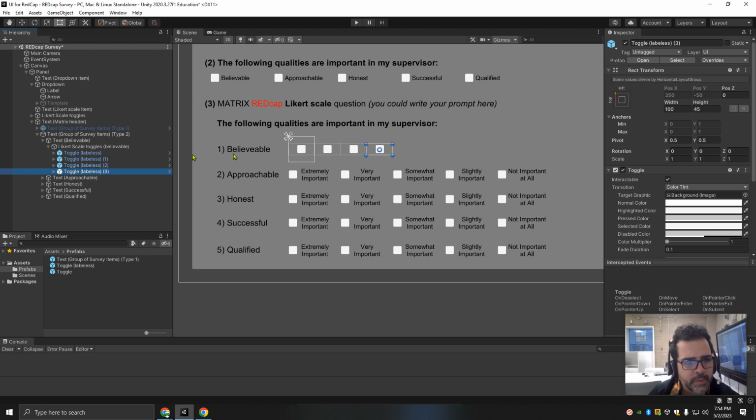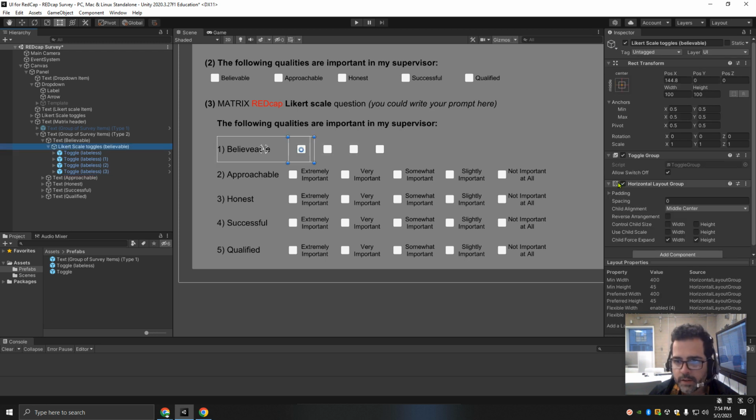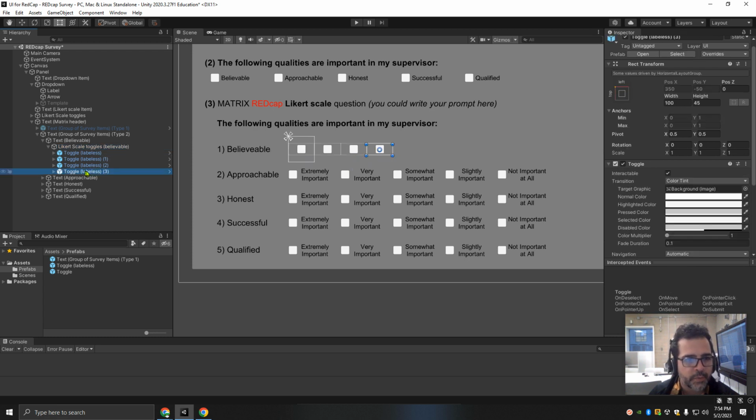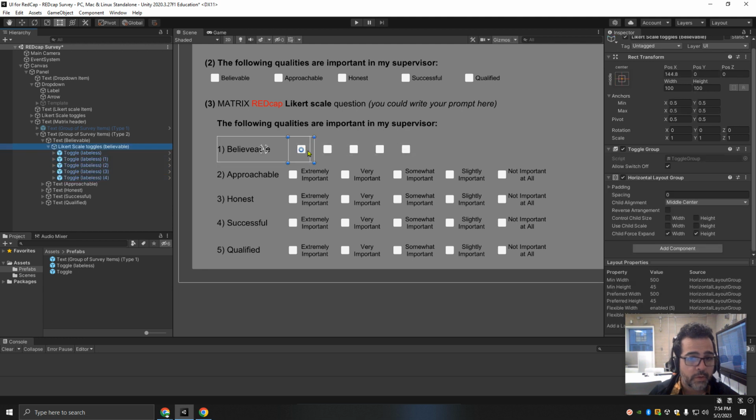So it seems this Likert scale has a horizontal layout group. It does. Look at that horizontal layout group. So as I'm pasting, they are already organizing themselves one next to the other, which is great. Look at that, the magic of using layout groups correctly. Okay, this is what I want.